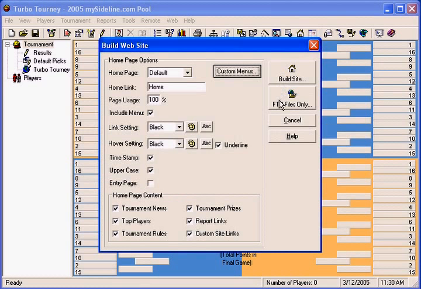And then your choices here are Build Website and FTP Files Only. Generally, I would recommend that you always use Build Website. Build Website will basically recreate all the website files to reflect what your pool looks like at this time. The FTP Files Only option will not regenerate the web files. It'll just re-upload what's already on your computer to the mysideline.com website. So I would only use that option if maybe the FTP process failed, or for some reason you just want to re-upload the web pages, but it won't recreate them, so it could be out of sync with what your pool has. So generally, I would always recommend building the website.